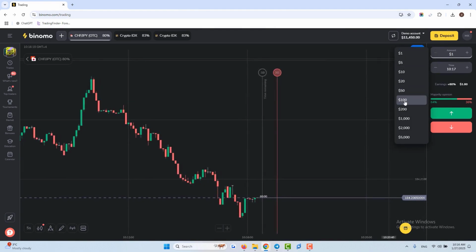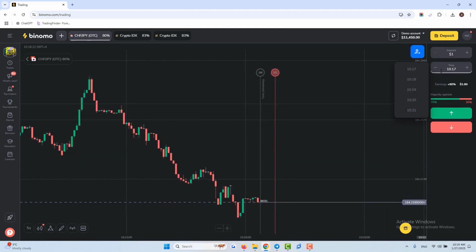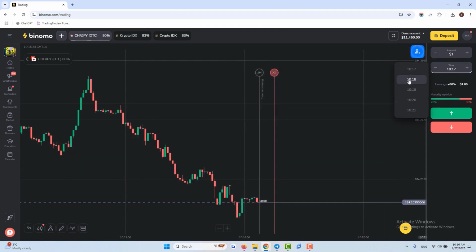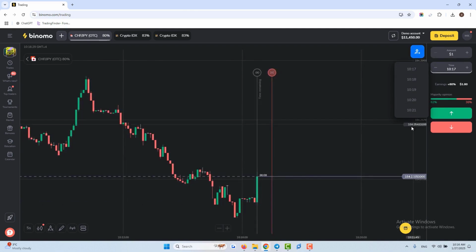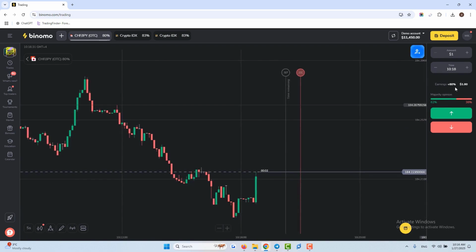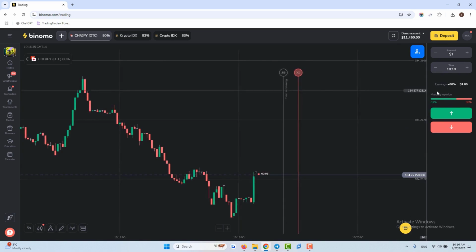In the next part, you specify the expiration time of your trade, where there are several different options available. Here, the potential profit from a correct prediction is displayed to you. For example, if you make a correct prediction on this currency pair, you could earn an 80% profit, and if your prediction is wrong, your entire investment will be lost.